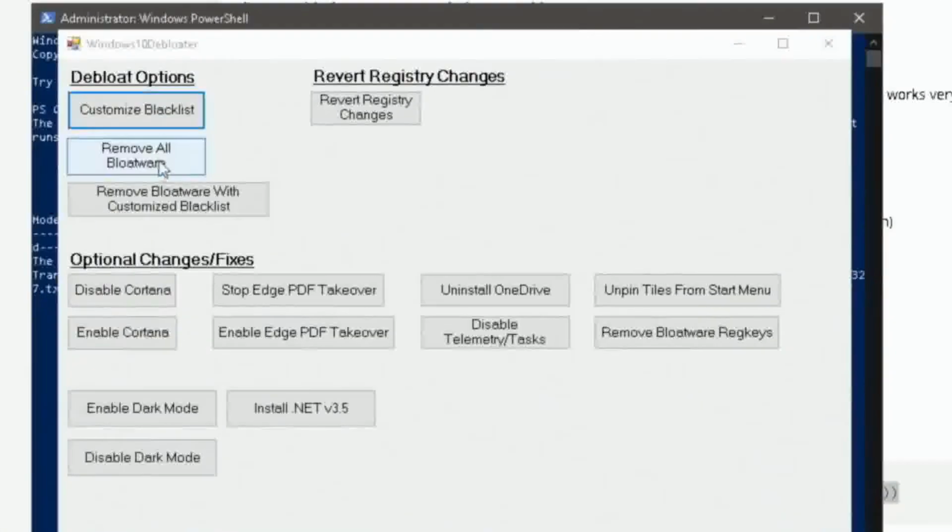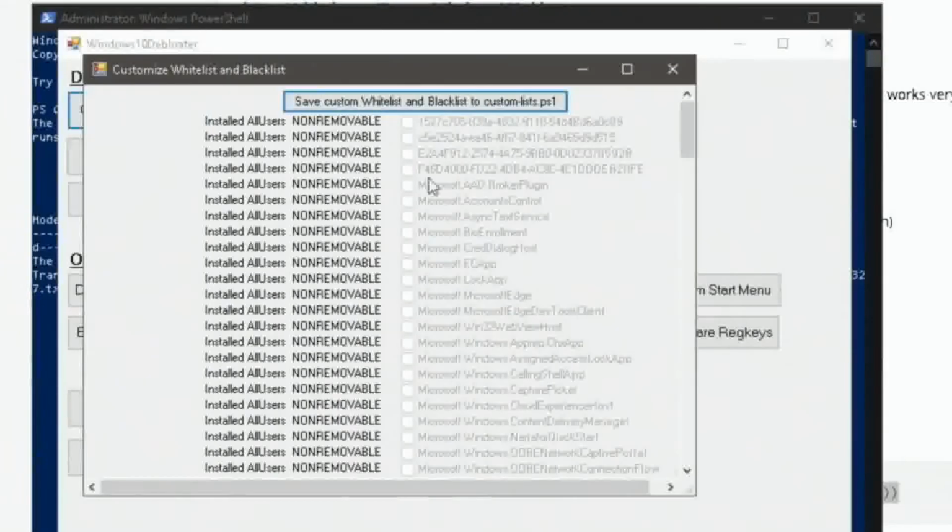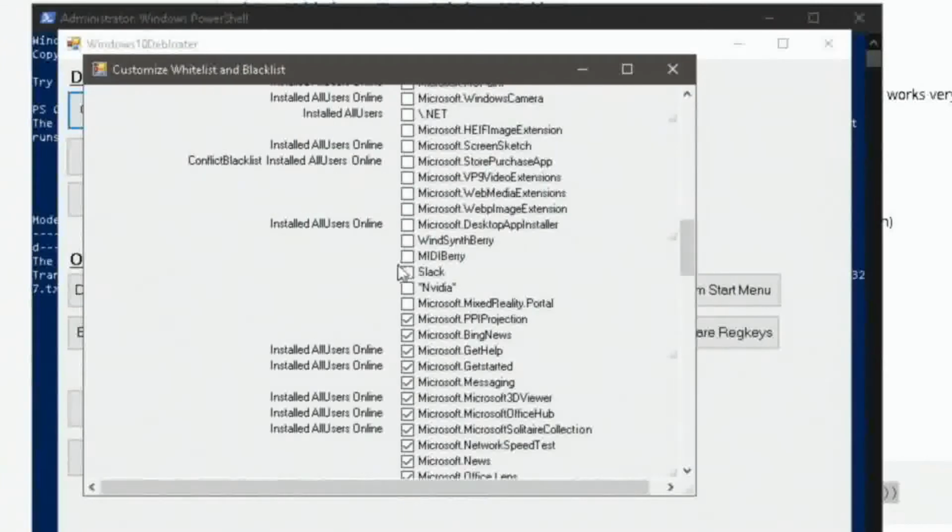So if you don't know what any of this is, don't care, just want to remove as much stuff as possible on a brand new install, just hit remove all bloatware. If you want to customize exactly what you see and what gets removed, hit customize, and this will pull up a little prompt here. Now, what gets removed and what stays: if it's unchecked, it'll stay. If it's checked, it'll get removed.